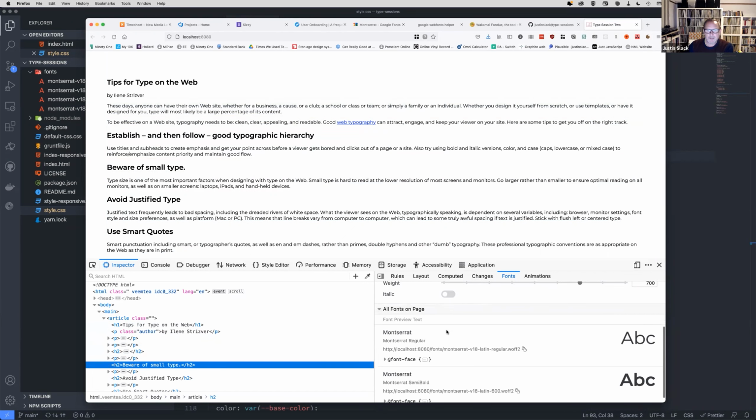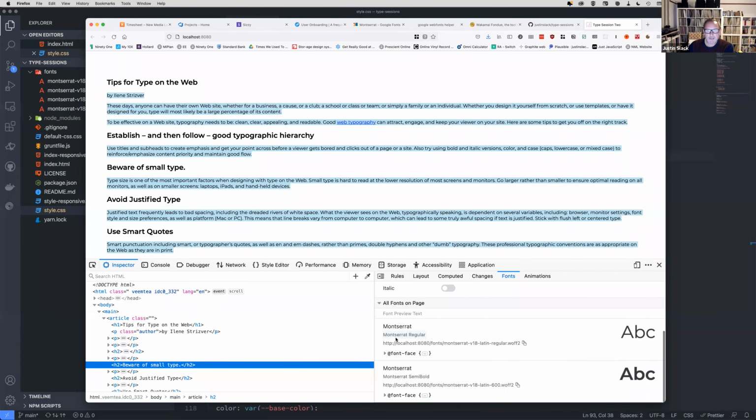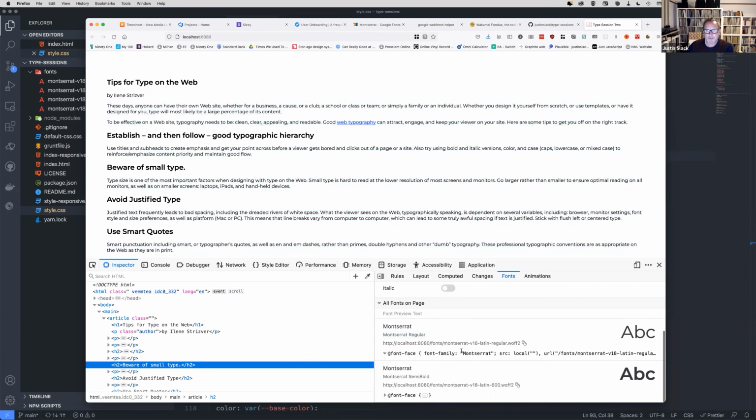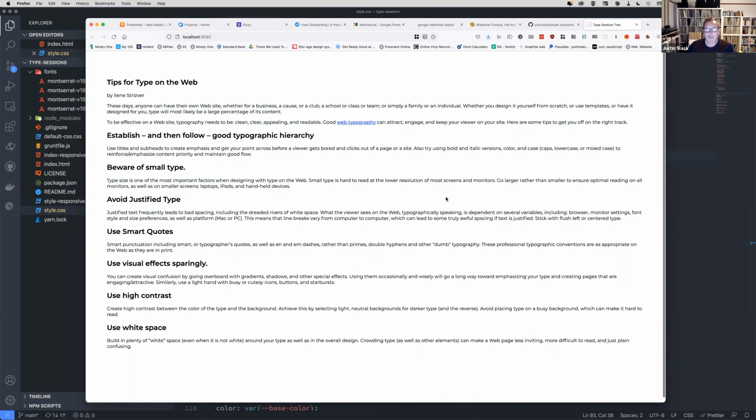And if we scroll down here, you'll see all fonts on page, and it's telling us this is being loaded via font fix. And you can see all the weights. Is that all working for everyone? Yeah, great. Okay, now, so that's how we now get our custom fonts set up, and that's great.